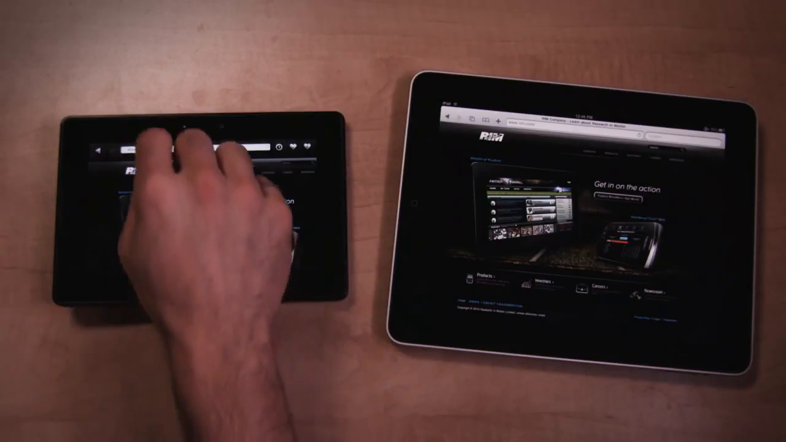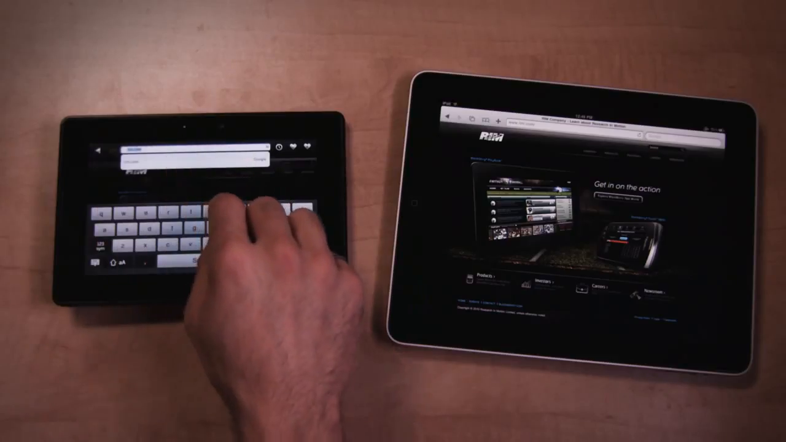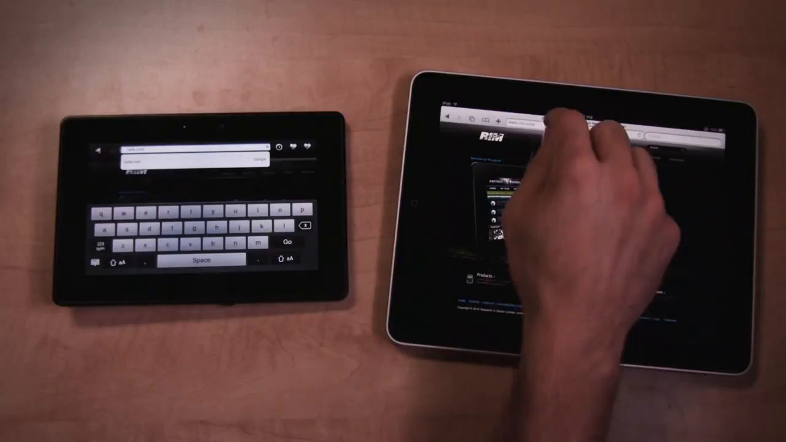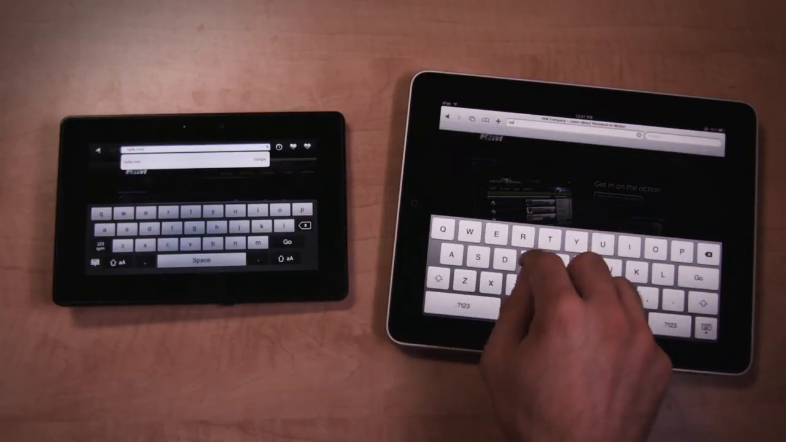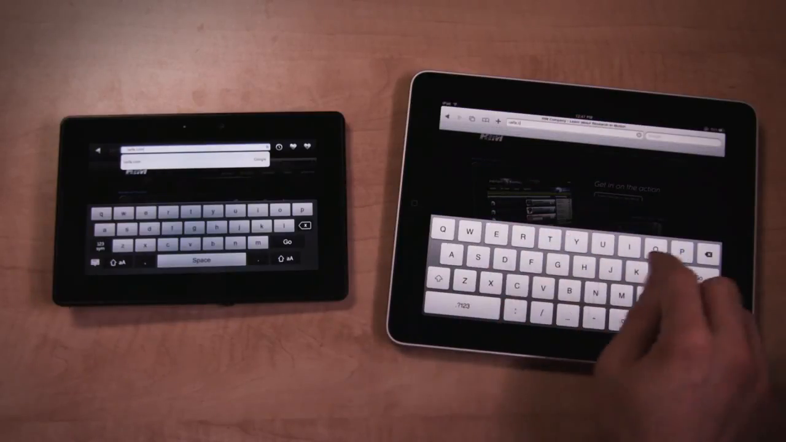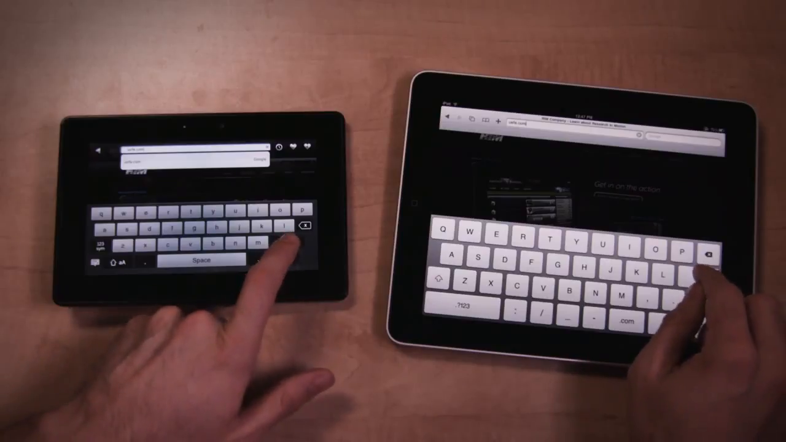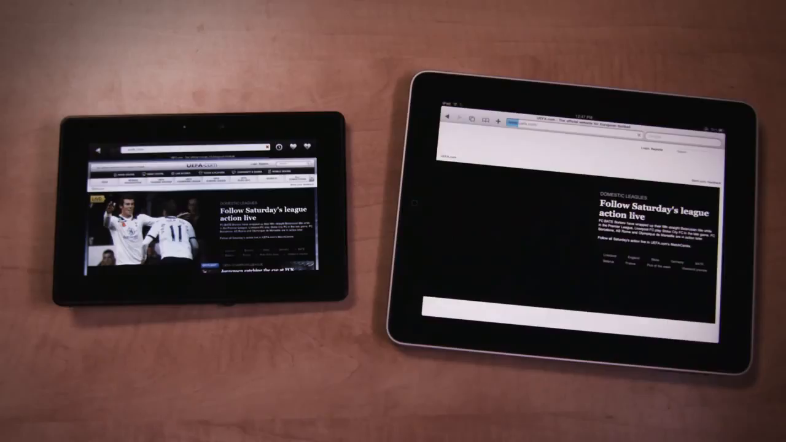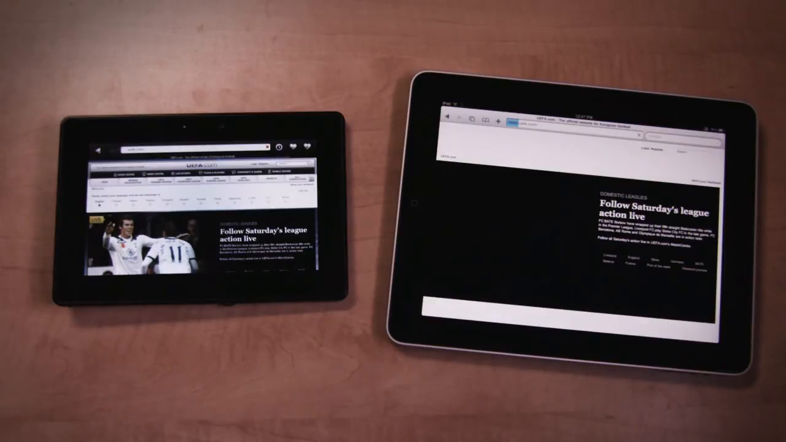First, I'm going to do a rendering speed demo using a couple of websites. Now, I'm a soccer fan, so I'm going to use UEFA.com. For these speed tests, I've cleared the cache and cookies for both devices, and I'm running them both on the same dedicated Wi-Fi network. I'll start them both at the same time, and you'll see just how fast the Playbook loads the page compared to the iPad.